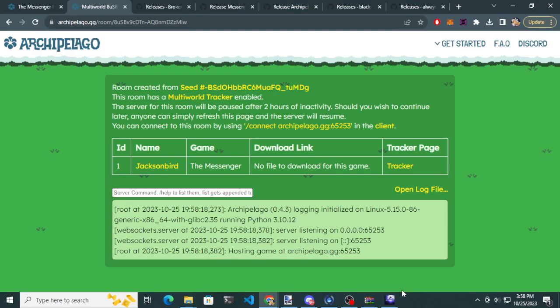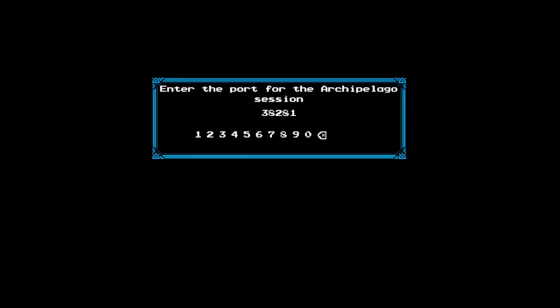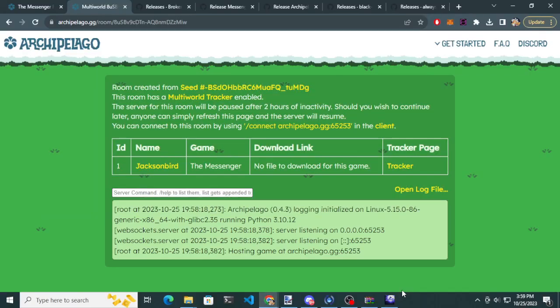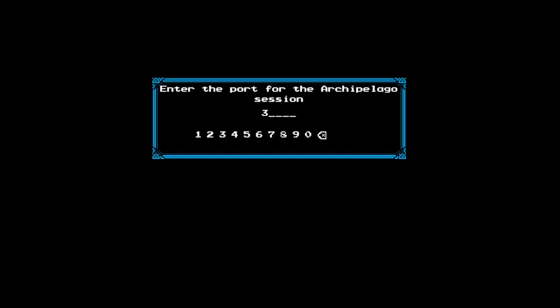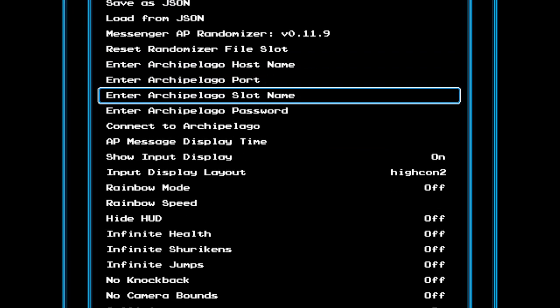The port will change, unless you're hosting it on your machine, then it's usually just the default port, which is 38281, which is already in there. But our current port is 65253. So we're going to put 65253, which this menu doesn't use controller input, so you have to use keyboard. And now we have the correct host name and port.